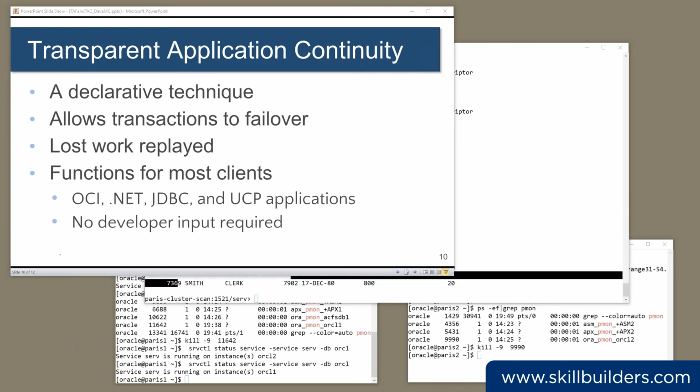Now, transparent application continuity, TAC, it's actually been around since release, application continuity. Application continuity was introduced in release 12.1, but it required the client to do all the work. It had to be a Java client, and this is all part of JDBC standards, but the Java client had to be informed of the problem and take appropriate action. So application continuity 12.1, the client had to be aware of what was going on. It had to be implemented by the developers. And that did allow, however, transactions to appear to fail over.